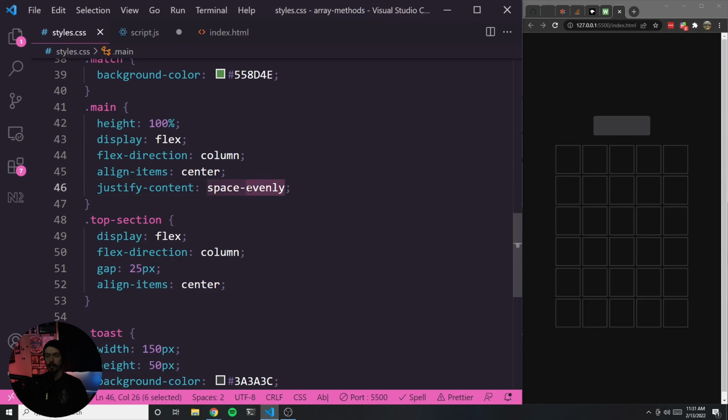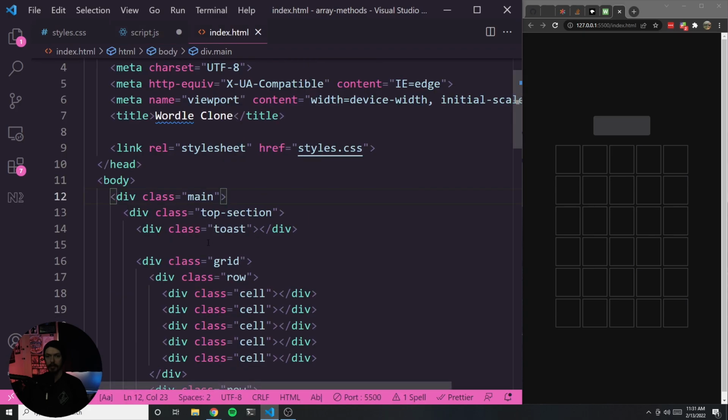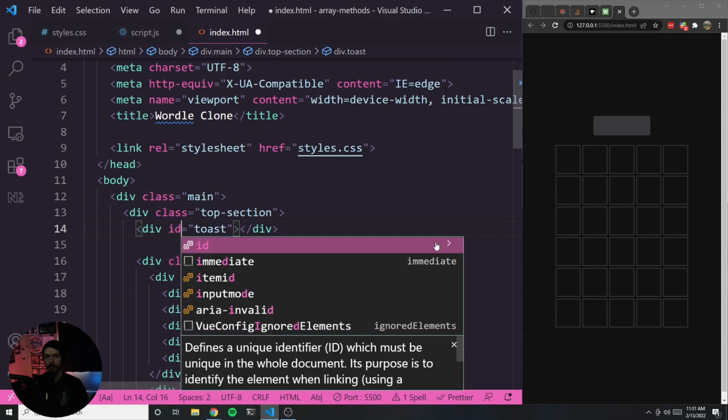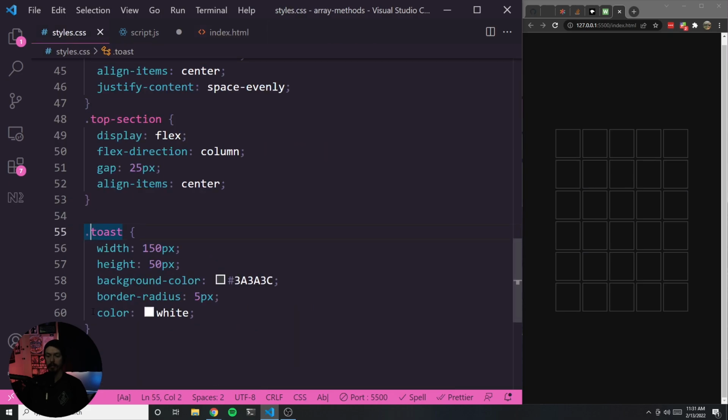Yes, actually there will be space between once I add the keyboard, but for now I'm just gonna leave it like this. You'll see the change later. We're gonna need, let's grab an ID. So this toast should be an ID of toast, to be honest, instead of a class, because there's only gonna be one toast element.